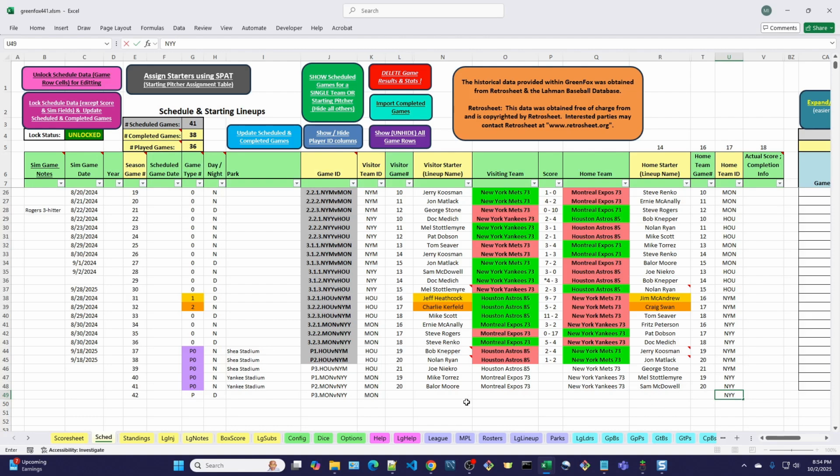Now, pitcher-wise, I can use that starting pitcher assignment table, or if I already know who's going to pitch, you can just start typing them in, and it'll figure them out. So I would say Montreal is probably going to be, I'll say Steve Rogers here. So it kind of picks that up. And over here for the Yankees, Pat Dobson. I'm going to start here.